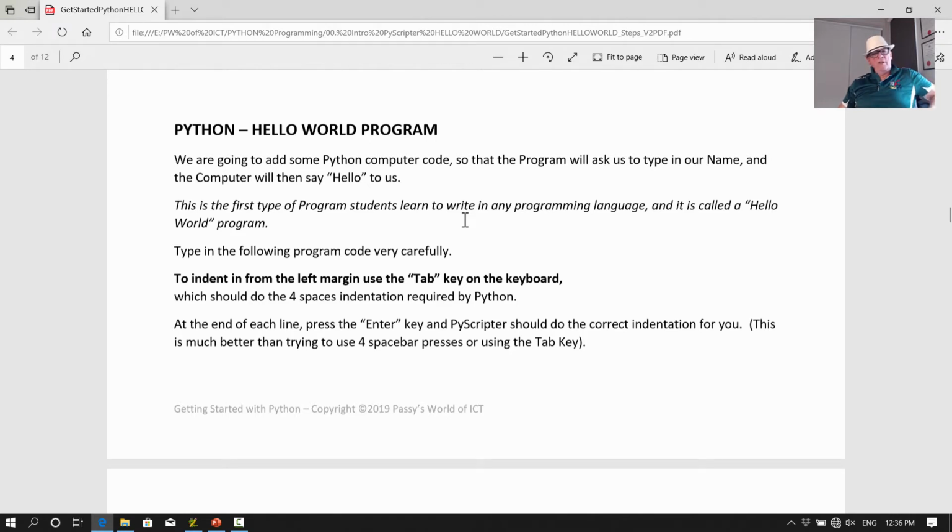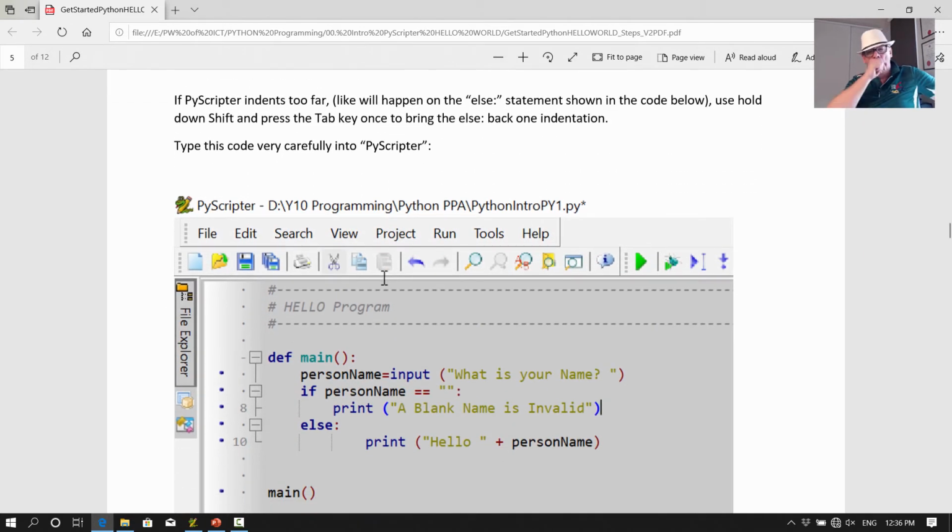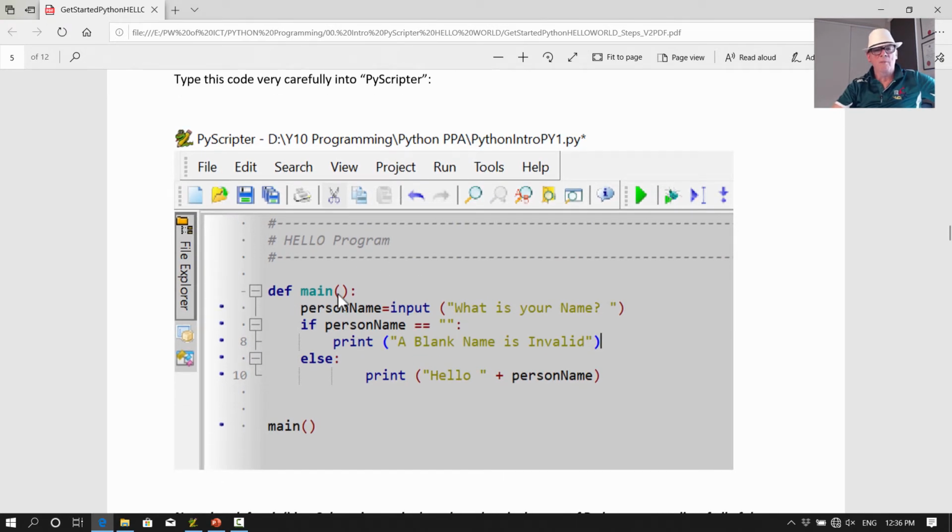All right, now there's an important thing about indenting from the left margin, which should be 4 spaces, and we're going to talk about that more. And you use the tab key. If you haven't used that much before, usually somewhere around your caps lock key area on the keyboard, above that there's a key called tab, and we're going to be using that one, and that pushes everything in from the left 4 spaces, okay? So if it indents too far, it's not going to like it. So this is the program we're typing in.